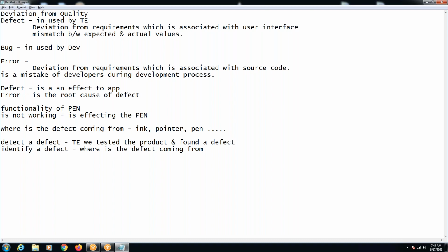There are a few more words for you now. A term called mistake. How do we define this word here? Mistake.